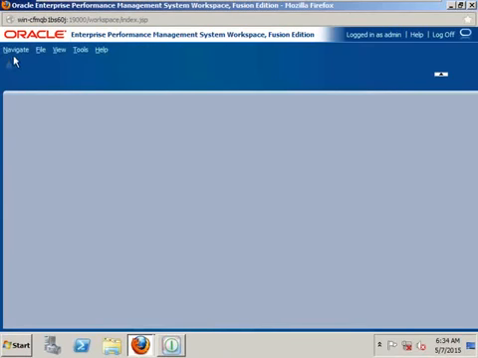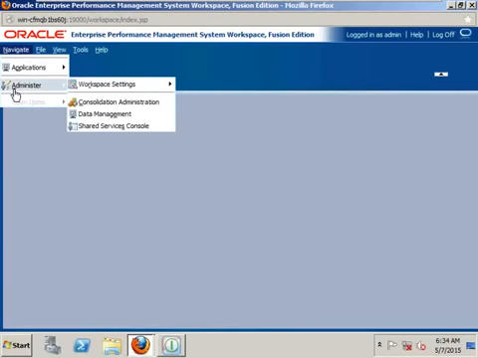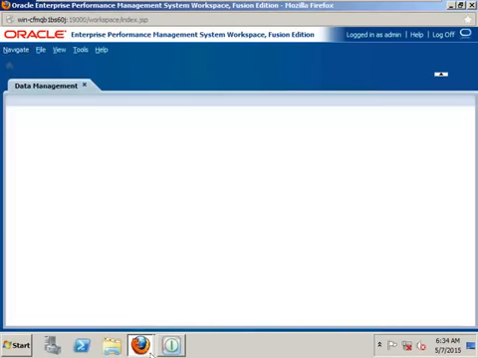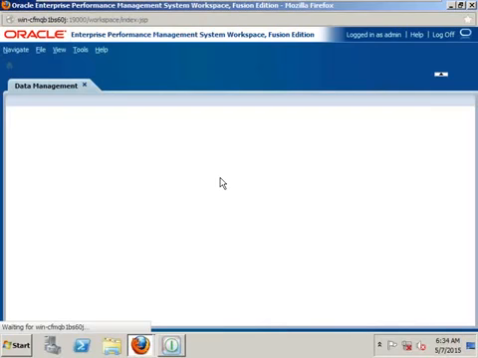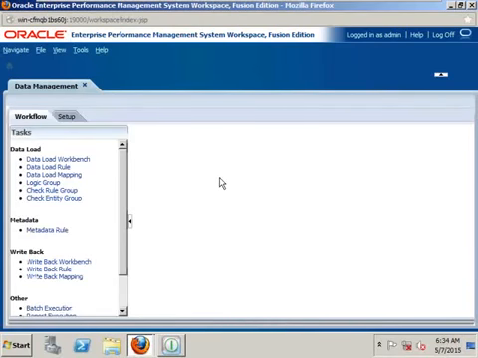So here, navigate to FDMEE: navigate, administer, data management. This is nothing but what we call Financial Data Management Enterprise Edition. This is the FDMEE window where we can do all our activities, setups, and the processing of the data. Everything will be done from here. Here you can find tabs like workflow and setup.